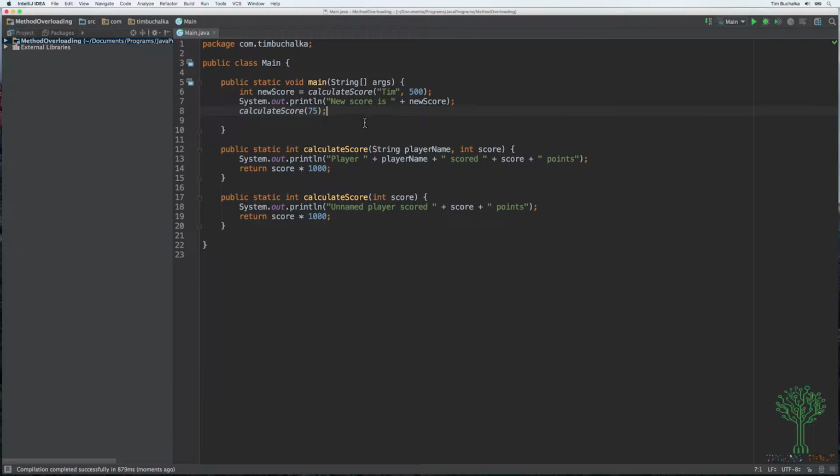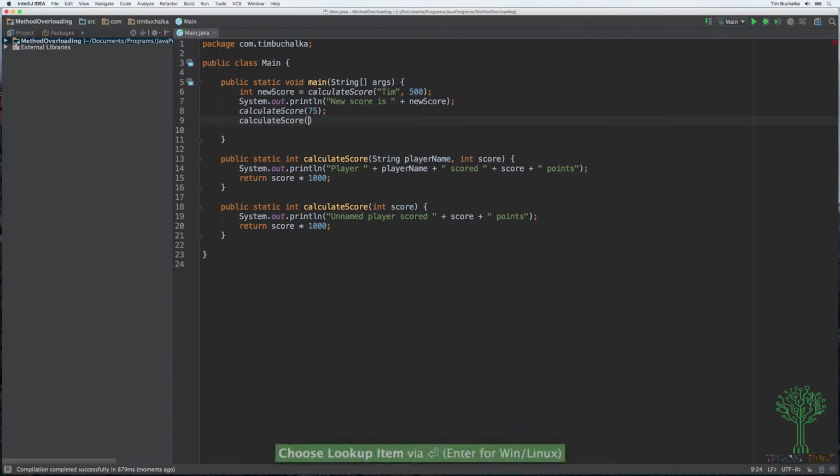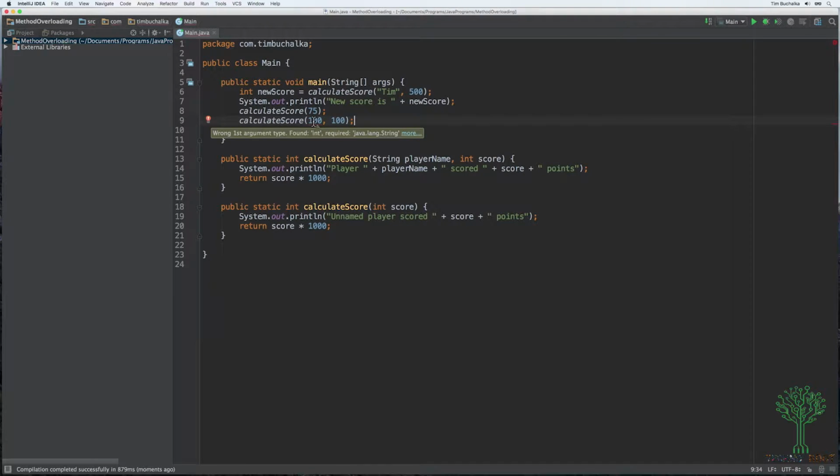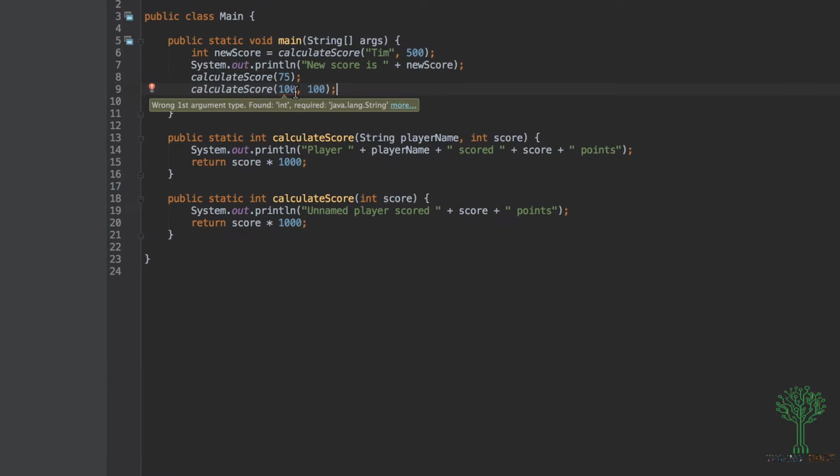Now Java is checking, so we can't actually do something like calculate score and put 100, 100. We'll get an error there, saying wrong first argument, found int required a string. So what IntelliJ is saying is, okay, if you want to call this overloaded method with two parameters, I know that you've set up one on line 13, but that needs to be a string. So that's what it's complaining about.